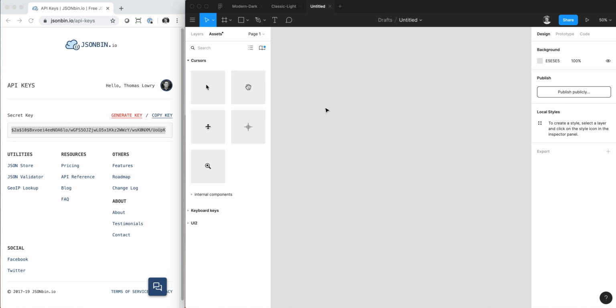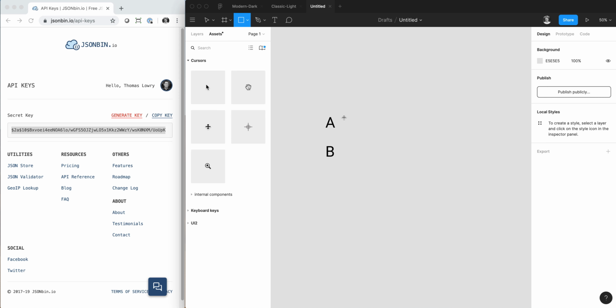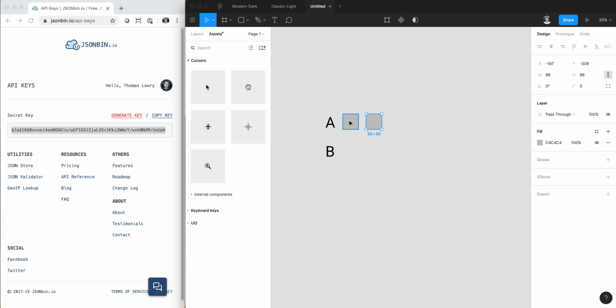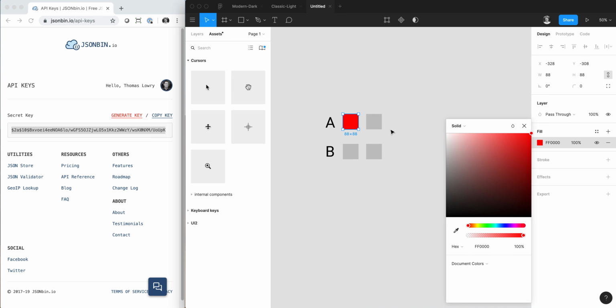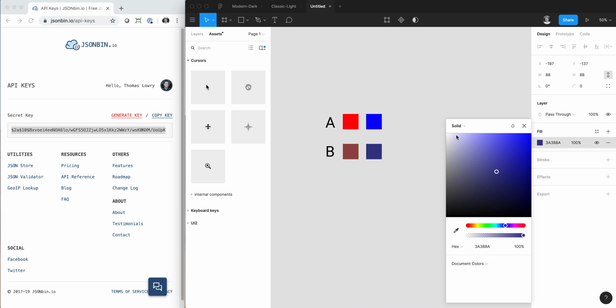The other thing that you can do is you can create themes based on the prefixes of the styles. So for example, let's make two themes here, an A theme and a B theme. And let's just say the A theme is going to be really saturated colors, and the B theme is going to be the same, but they'll be really desaturated colors.